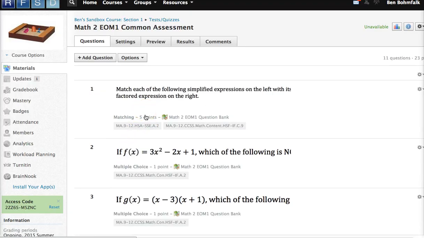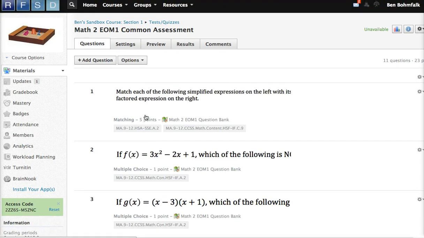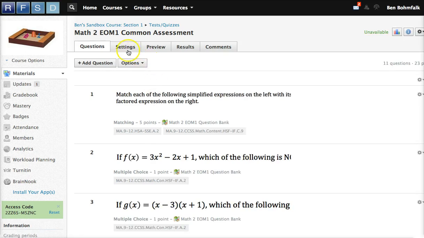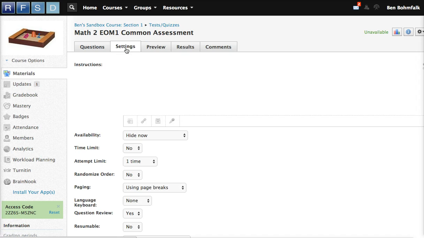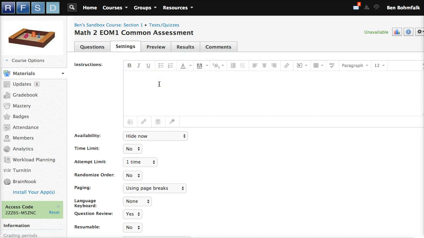You can quickly look at the questions if you'd like to. You're not able to edit these questions, but you can take a look at them. And the main thing you need to do is check the settings. If you'd like to add detailed instructions for your students or give them encouragement, you can do that here. If you'd like to say anything to them directly, you can use the audio recording.